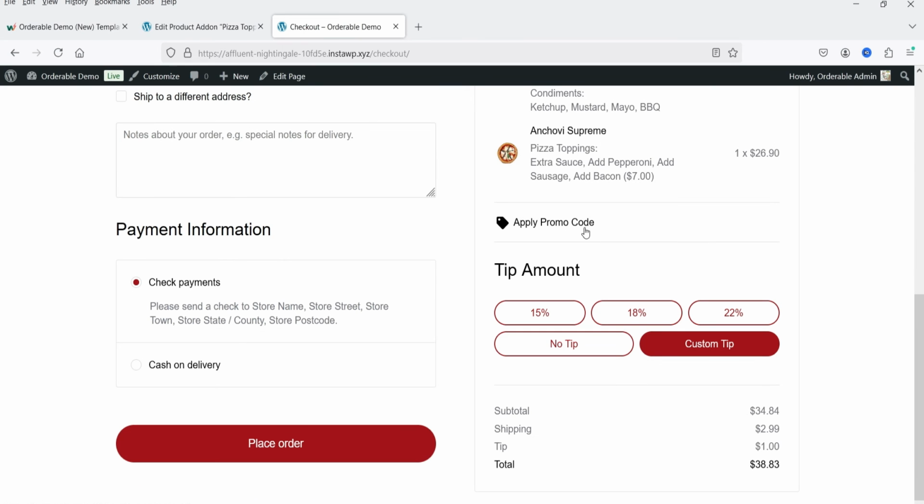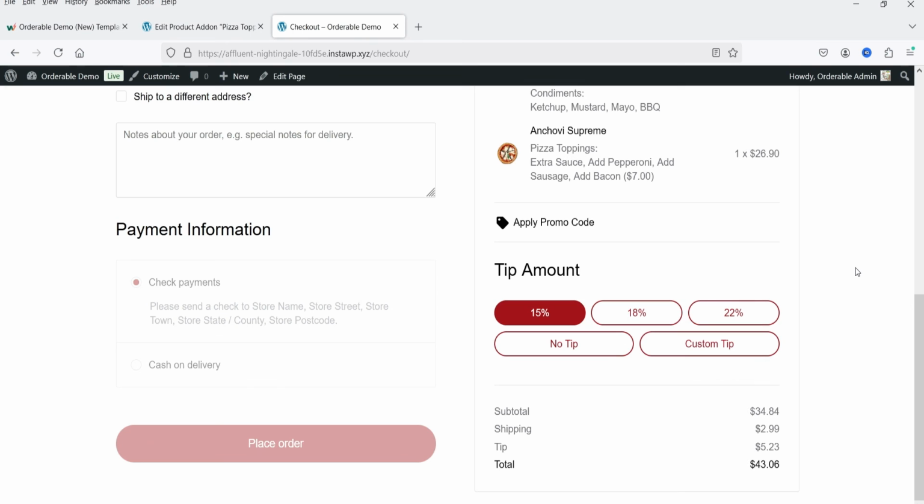Then we have apply promo code and tip amount. So this demo website has the tip amount enabled. Customer will be able to select any one of these options: 15% tip, 18%, 22%. If I select 15%, it is going to add 15% of the total amount, that is 5.23, and that will be added to the order.